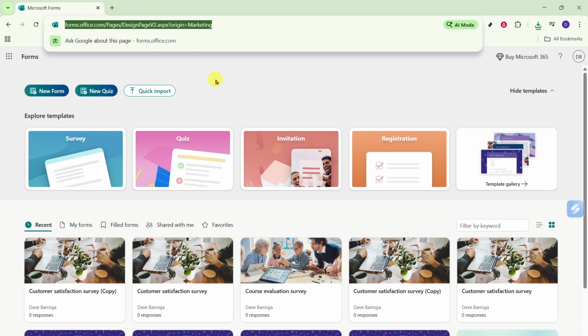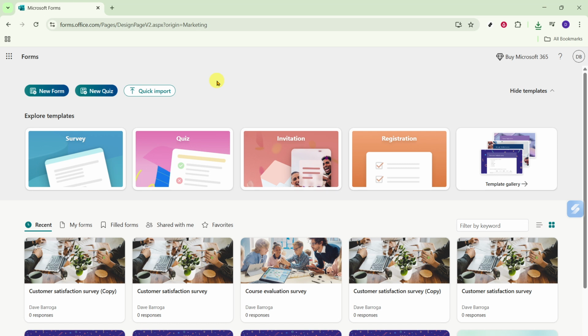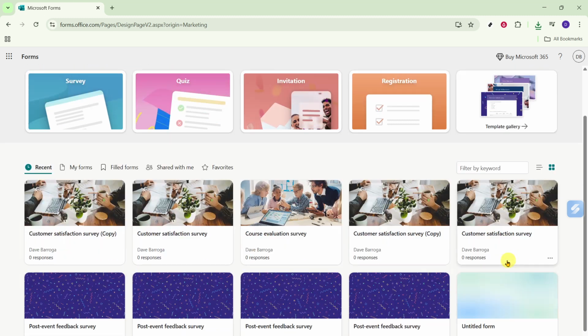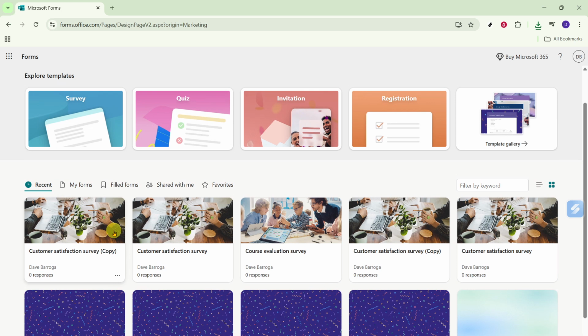Once you're in, you'll land on the Forms homepage. Here, look for the section labeled Recent. This is the quickest way to find a form or quiz you've worked on recently. If the form you want isn't visible at first glance, scroll a bit or use the search bar at the top to locate it by name. Select the form you want to collect responses for to open its editor.